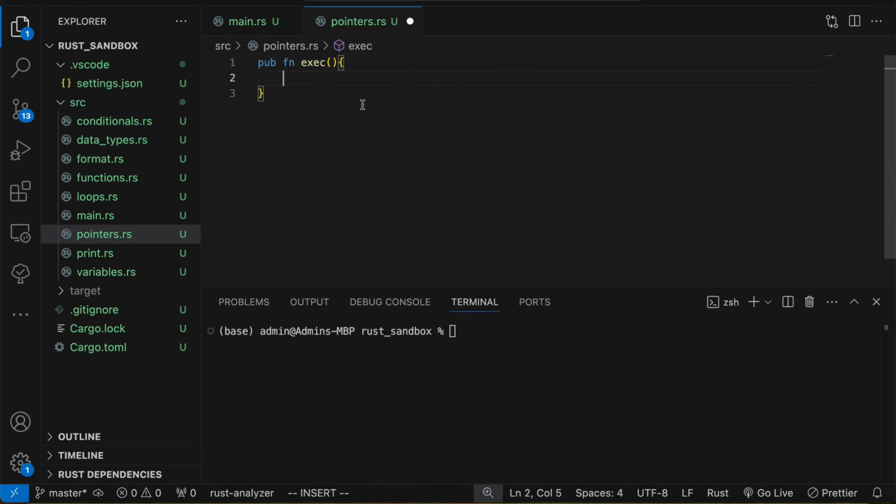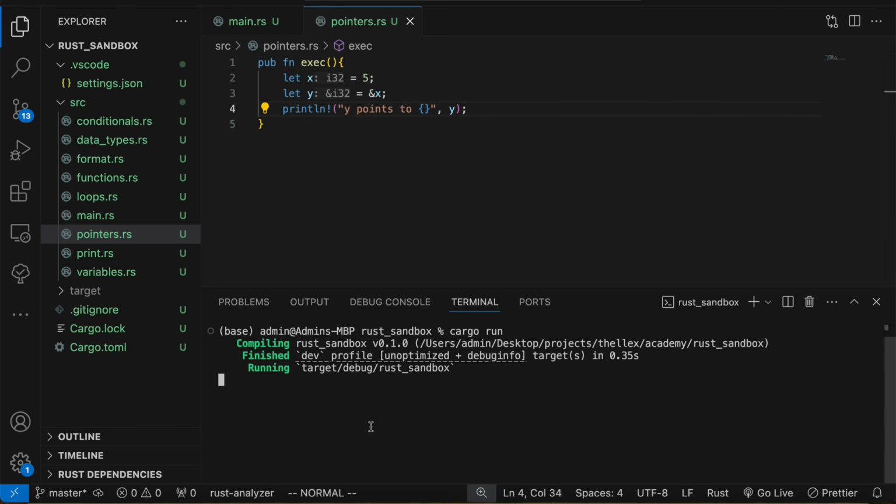And then right here, let's say we have an x, and this x happens to be 5. So all we can do is to say let y, and then we're going to point to the address of this 5 in the memory, and then assign that value to y. So if we print line right here and say y points to, and then we just save this and run this, it says y points to 5 because y has been assigned the address of x. So that's just a basic example, but let me just give you one more example.